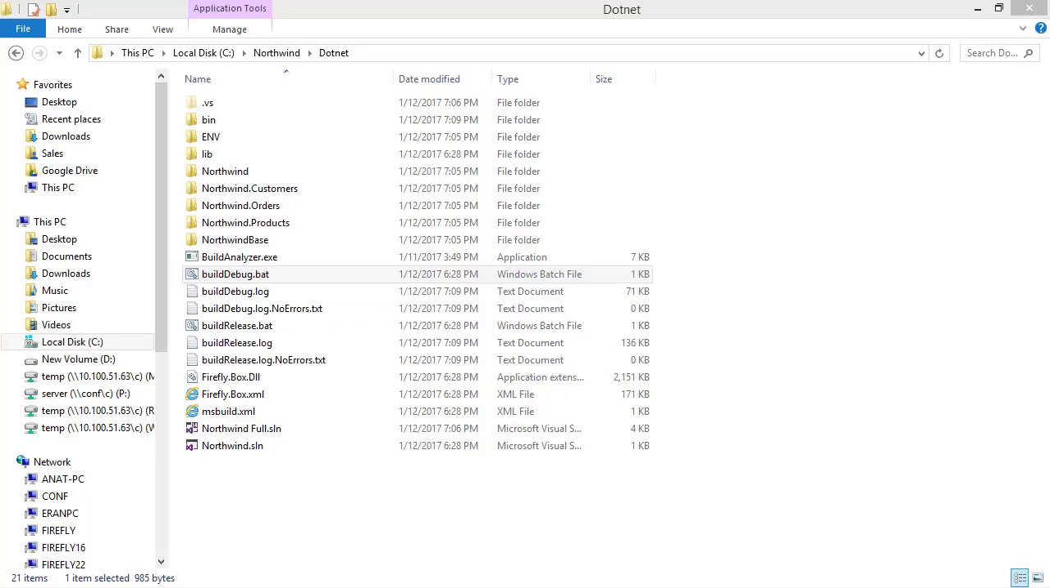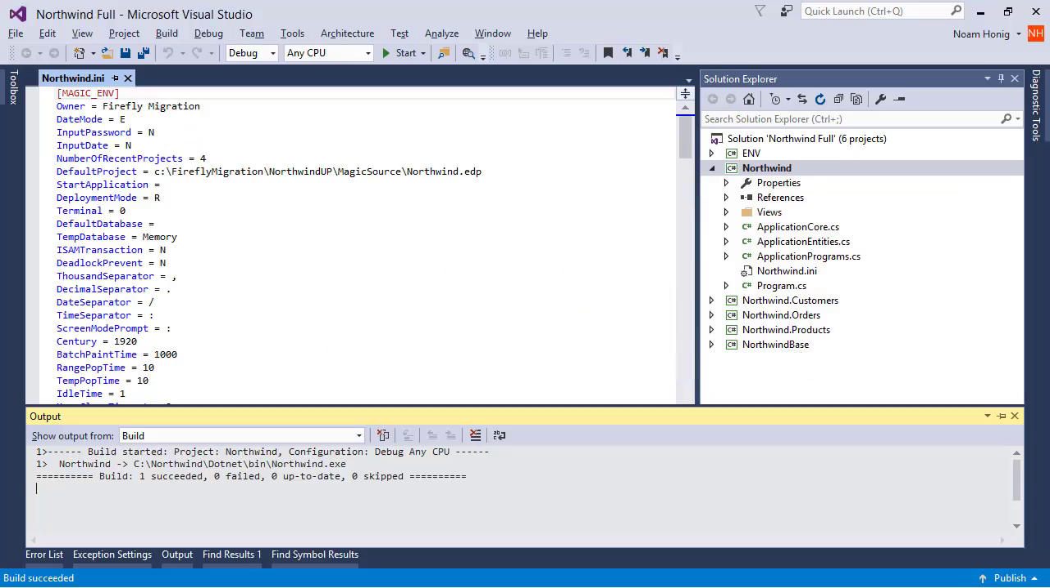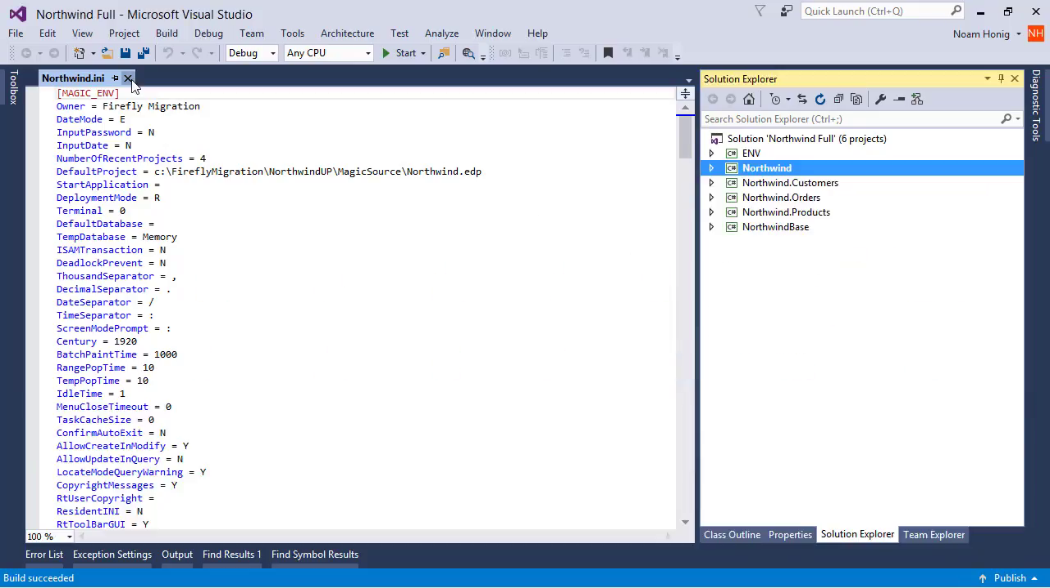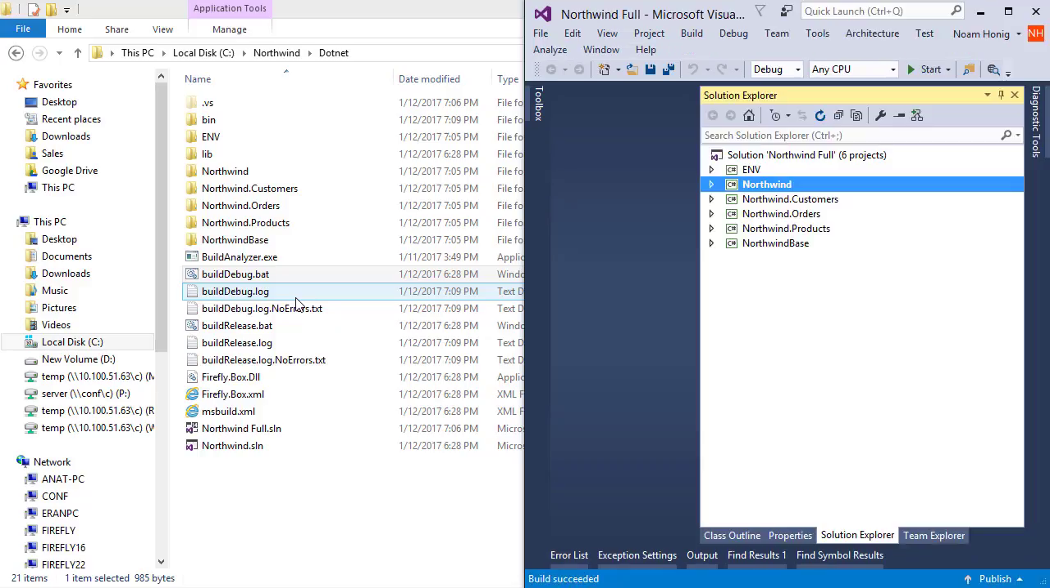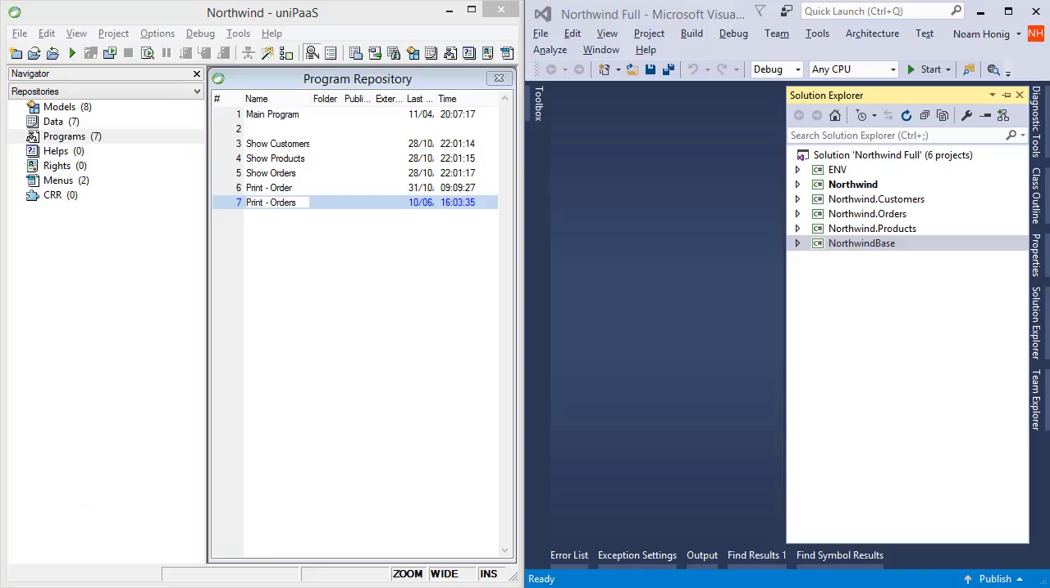Let's discuss the main elements of our project. So in Visual Studio, this is the migrated code. And let's see what we have here. Let's do this in comparison to the original Magic application. I'll just go ahead and start it. Great. So on the left we have Magic, and on the right we have Visual Studio .NET.